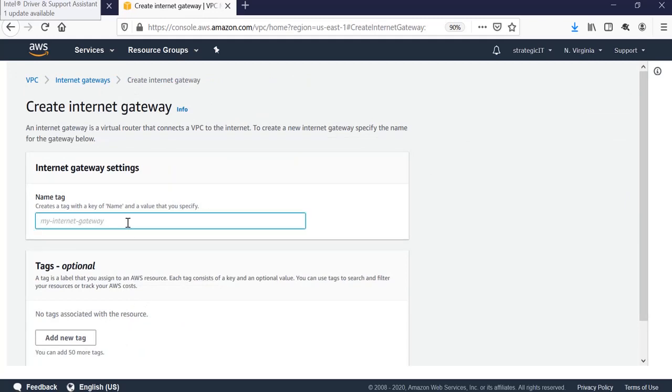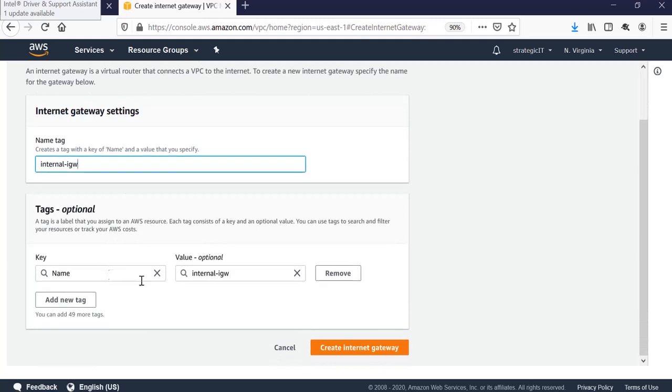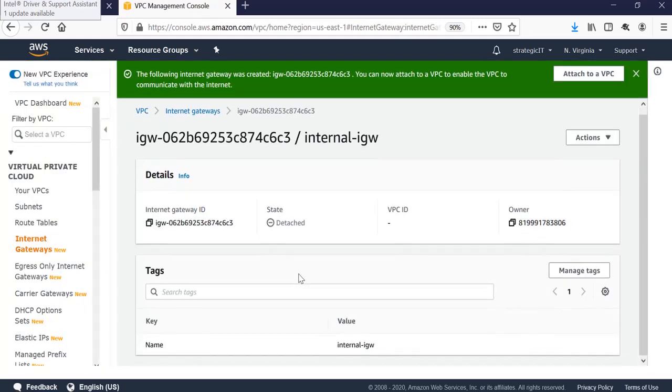We're going to give it a name, and this will be our internal internet gateway. And you just click Create. Now, once the internet gateway is created, you need to associate it with a new VPC. As you can see, it has a state of detached, so we'll need to attach a VPC to this internet gateway.